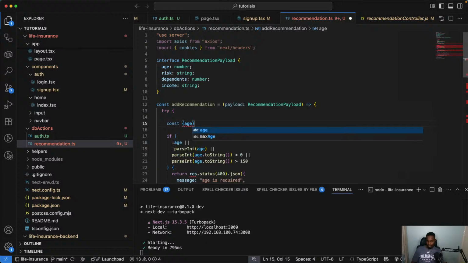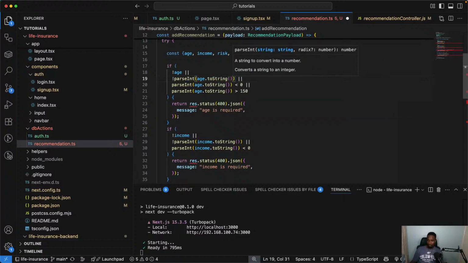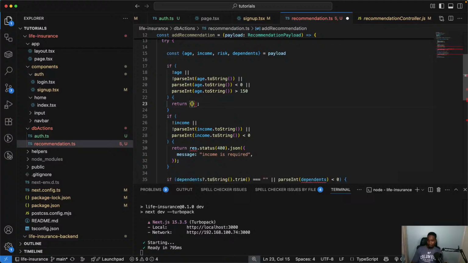So age, income, risk, dependence, all coming from payload. That's one. And then make sure that this is a string. That means we are returning an object with error. So we are saying age is required.